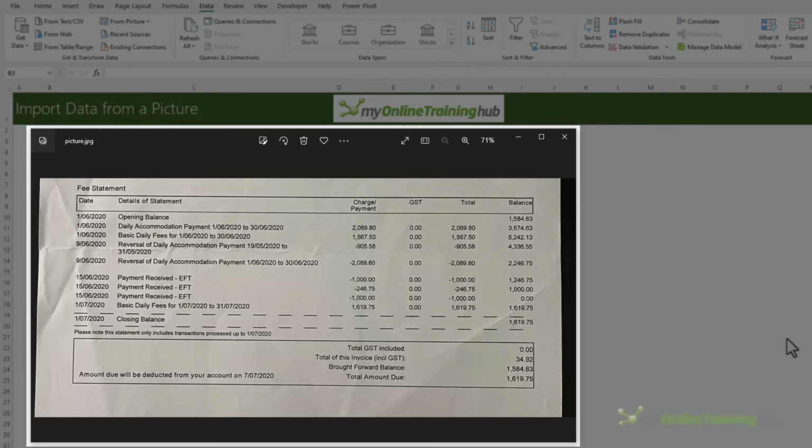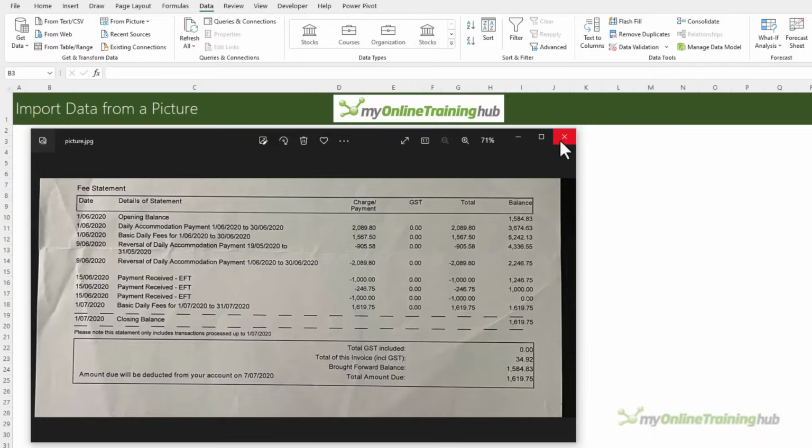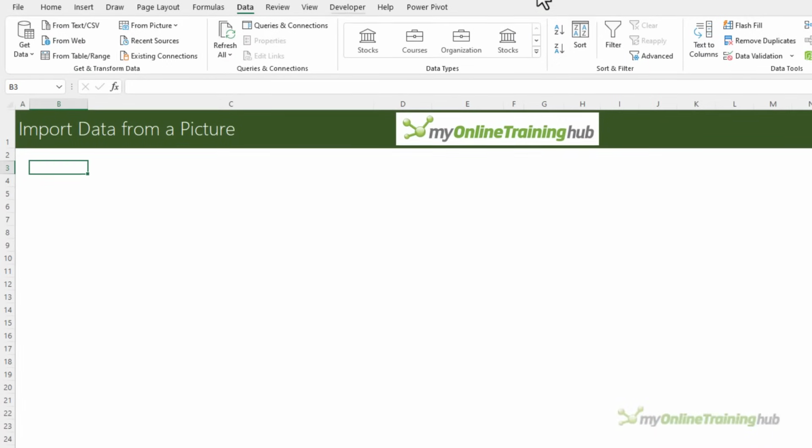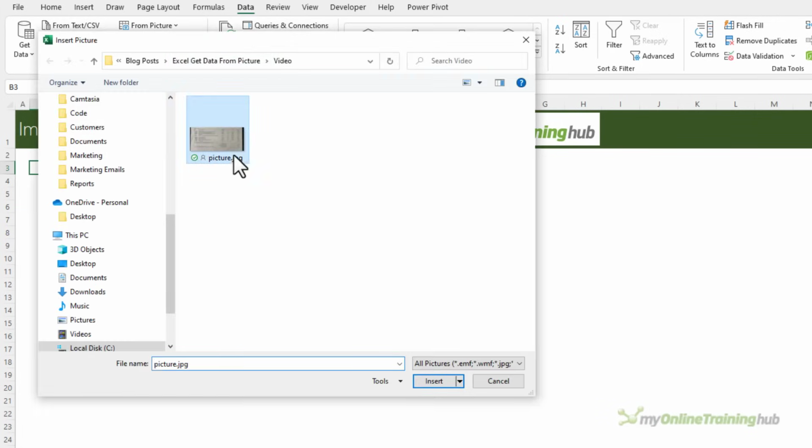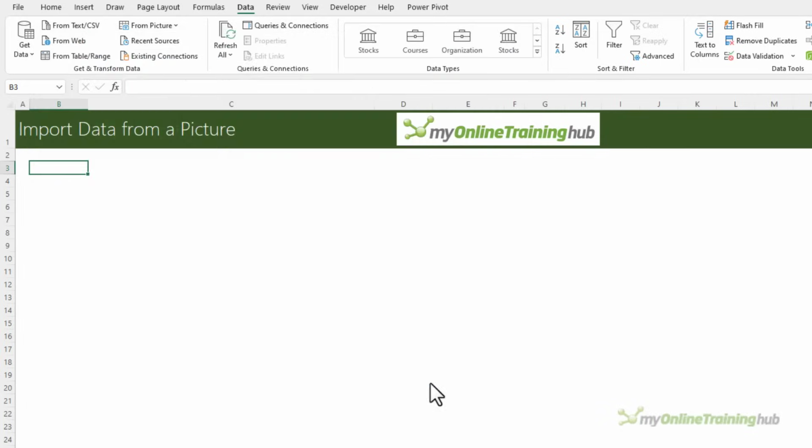The picture file I have contains a fee statement. I've cropped the header and footer for confidentiality, but the data I want is here in this table. Let's close the image file down, and then in Excel, on the Data tab, we go from picture file. And then I just navigate to the picture, there it is there, and insert.